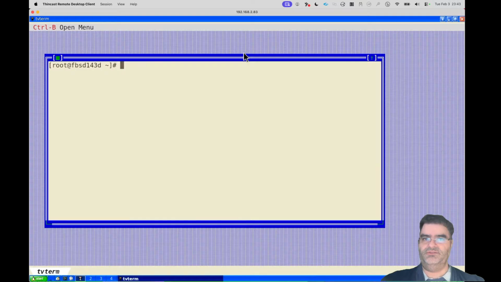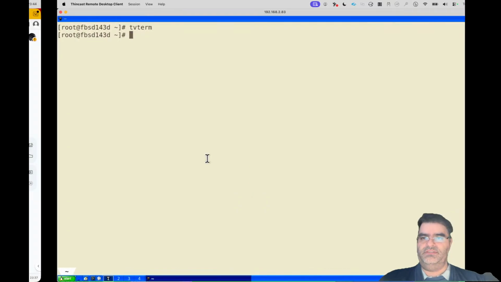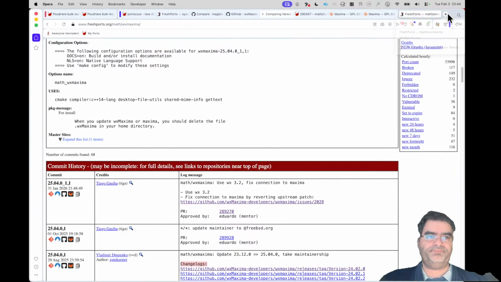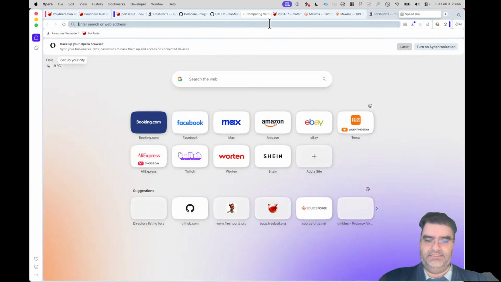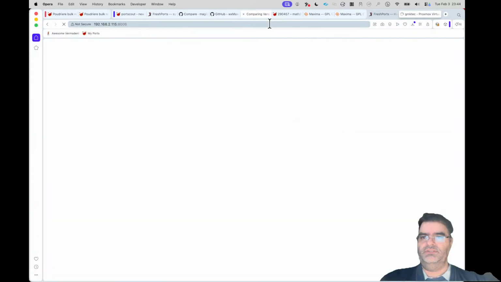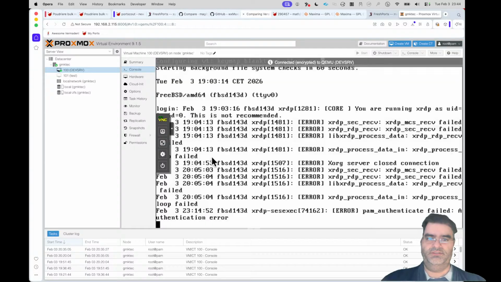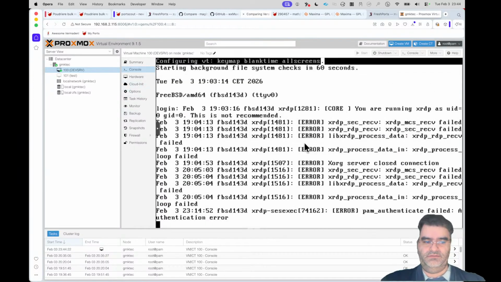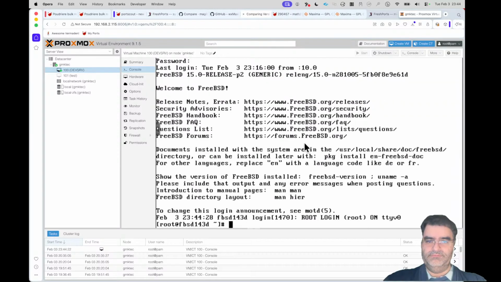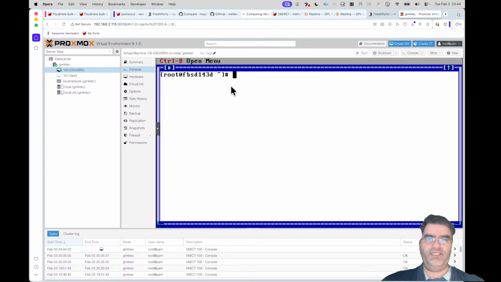You start the terminal, so you have a windows manager. Actually, let's see this in a better way. I told you that this is really nice. HTTPS 192, this one here. Let's go to Proxmox. So I go to my server, but I go to the console here. Yeah. So now I'm in the console of the machine and TV term. Hooray! As you can see, I have the thing here.